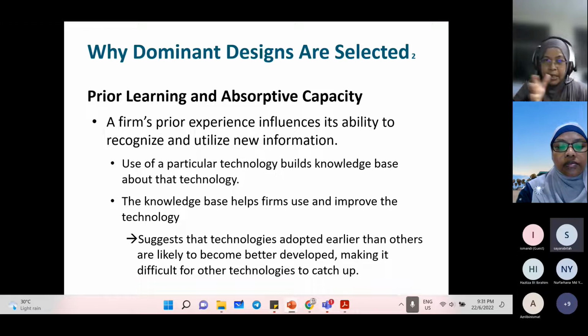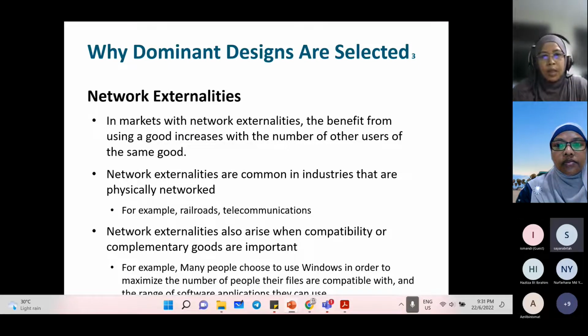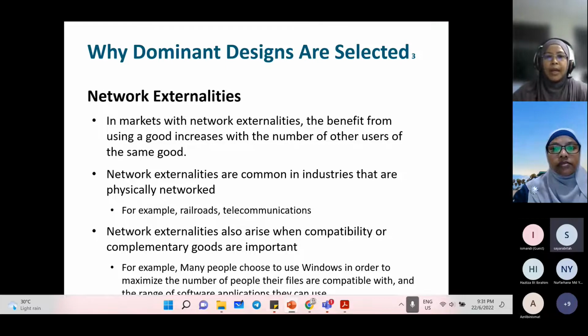So for these leaders in the industry, normally when they learn earlier, their ability to absorb the knowledge and transform it into innovative ideas is actually higher compared to the followers. So network externality. In markets with network externality, the benefit from using a good increases with the number of other users of the same good.